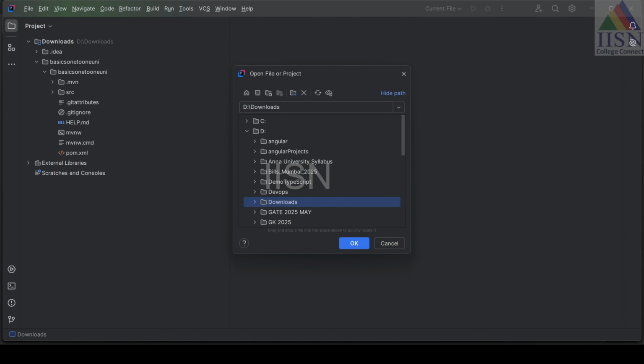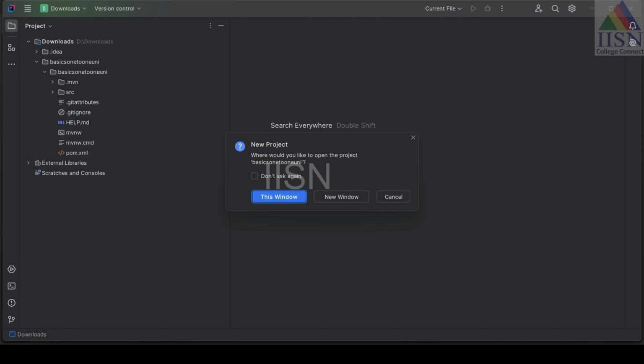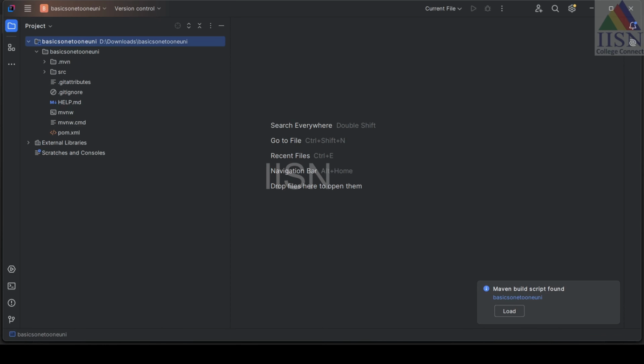Inside this, you can choose where this particular file exists. So you need to unzip it and then you can open it. Here you see I already unzipped it. I'm going to open it now. So now you see the file is going to be opened. Here you see we have this file structure.